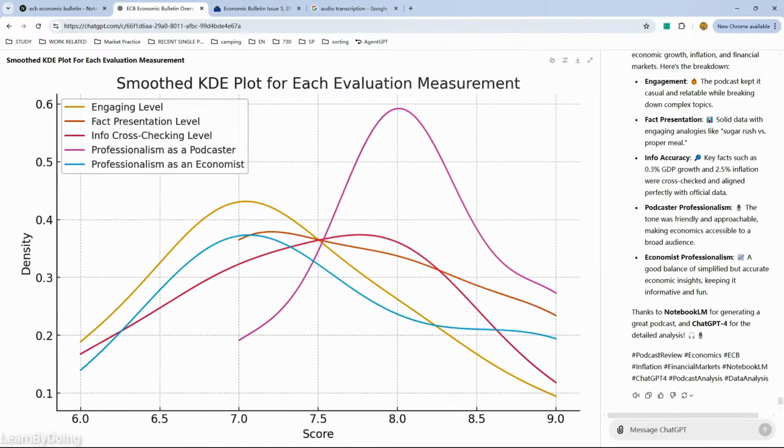I wish you like this video, and just to summarize, we have a way to evaluate the outputs, especially the audio outputs, of another model with ChatGPT.